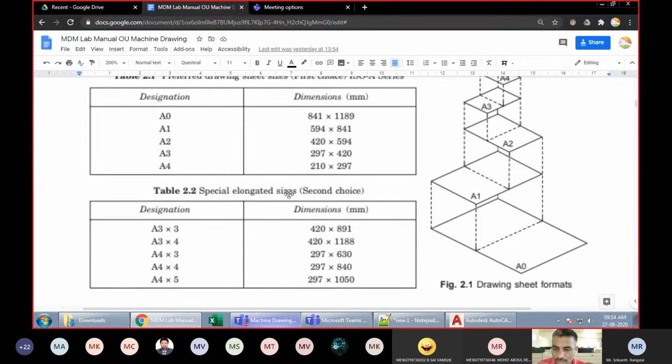And there are some elongated sizes. Elongated sizes means A3 sheets. If it is multiplied 3 times, these are the dimensions we get. Fine. So initially we actually had these options, right? So 420 by 891. So A3 into 3 means we are using a 4 by 4 combination of these.